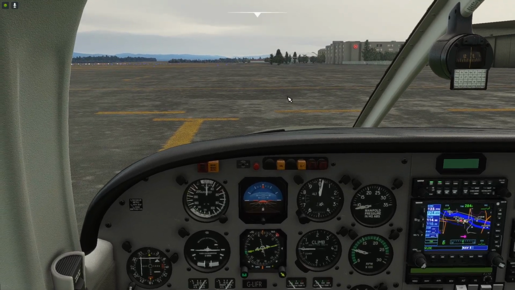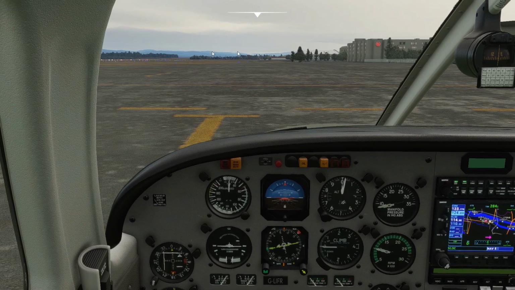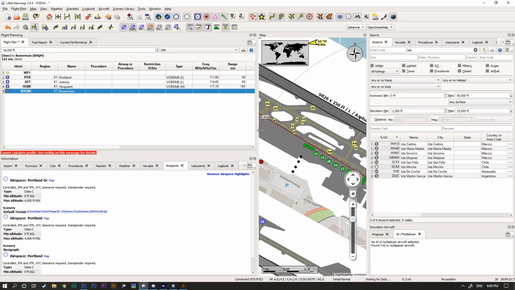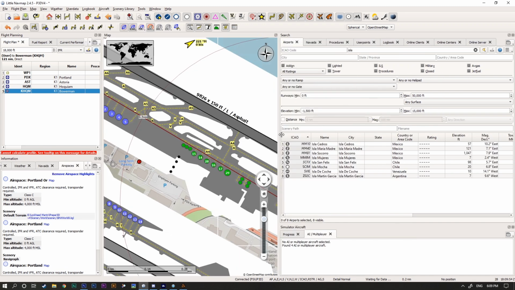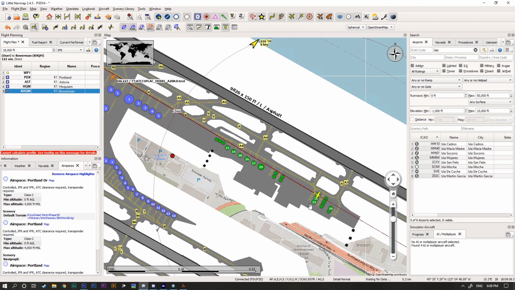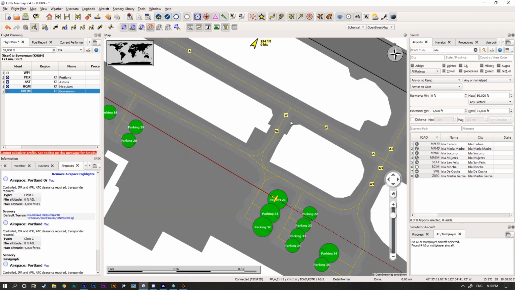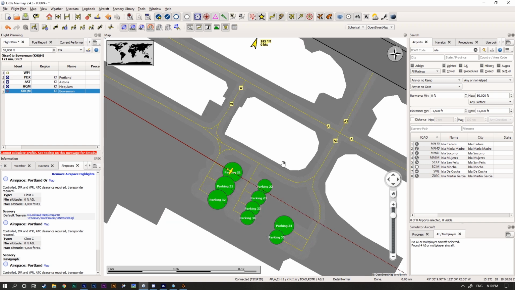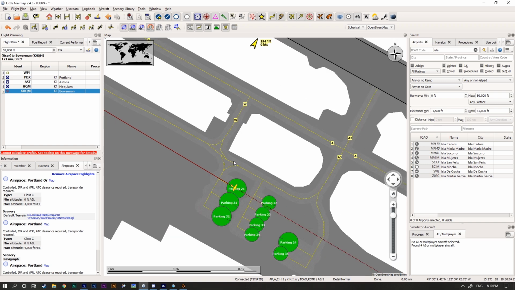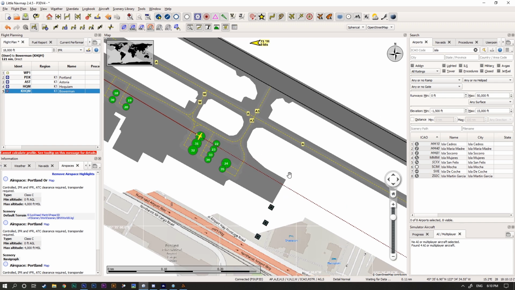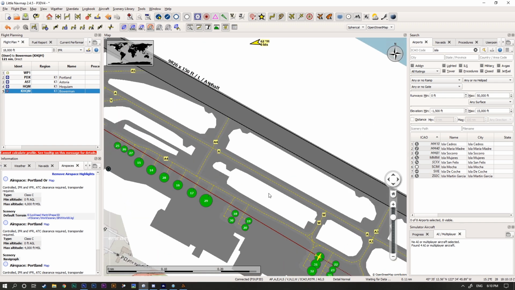Portland Tower, Delta 223. Okay, so he said, Delta 223, runway 10 left at Echo, taxi via Kilo Echo. He gave me a few different things there. So he said start at my discretion and call when at Alpha. So I'm going to taxi at my own discretion up to, probably using Whiskey here, and hold at Alpha. Yeah, that's right. Hold at Alpha.